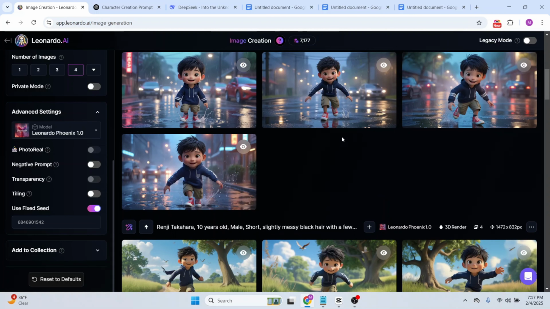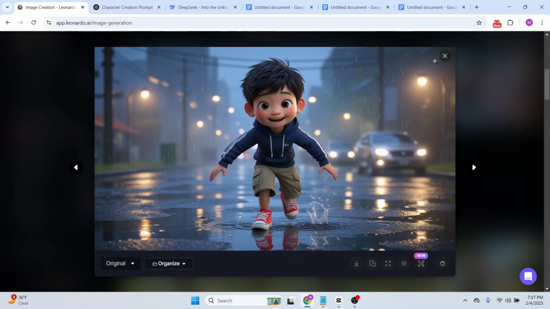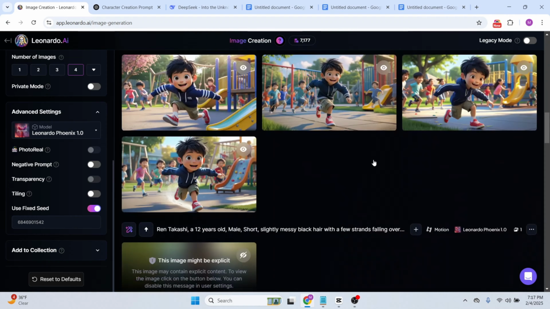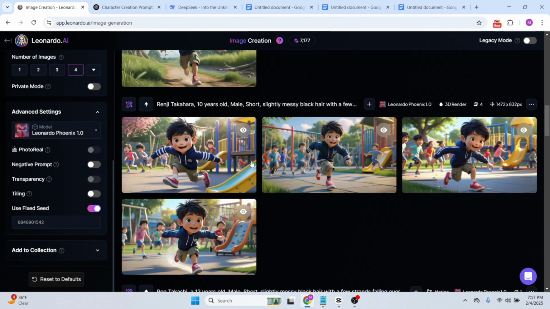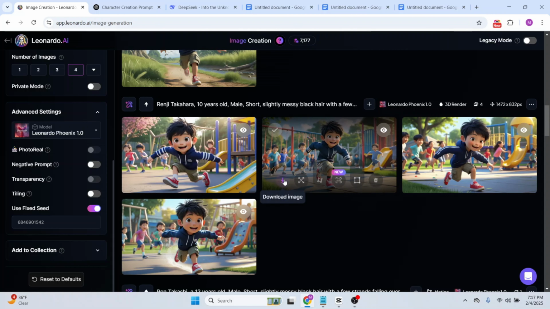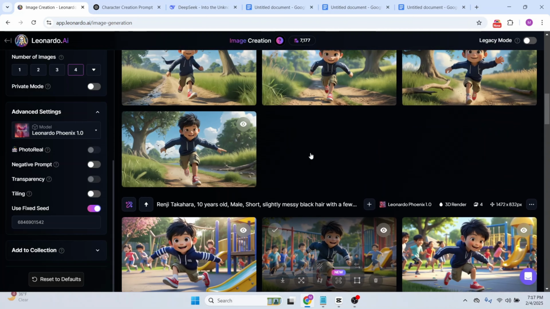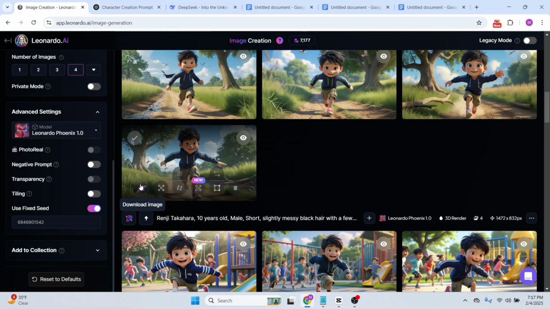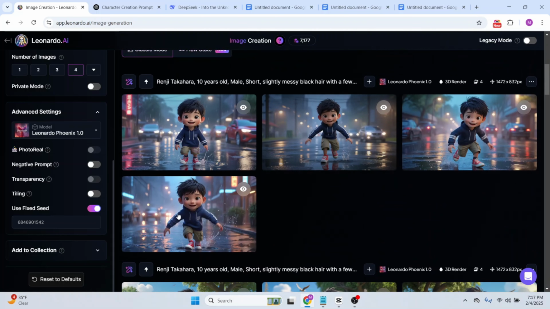It's so cool, right? You can choose whatever you want. You just, this first, you choose the one you want. For example, you could choose this one. If you choose this one, you can just click on this icon and then download the image. You could choose this one for the next action, and then you choose whatever you want and then download them.